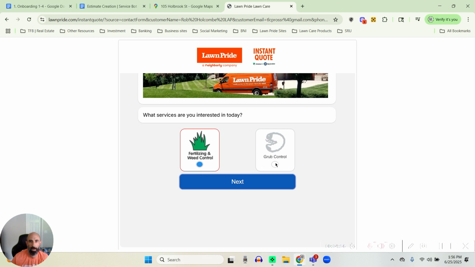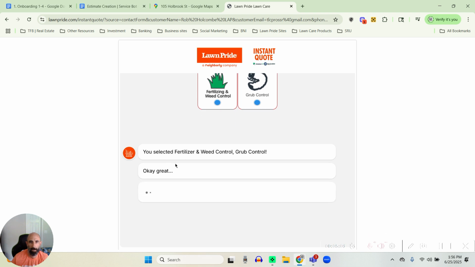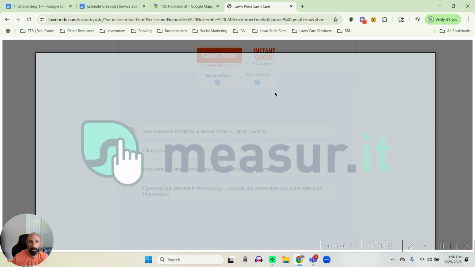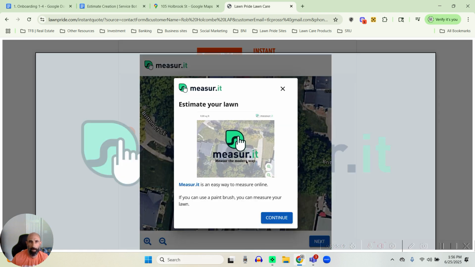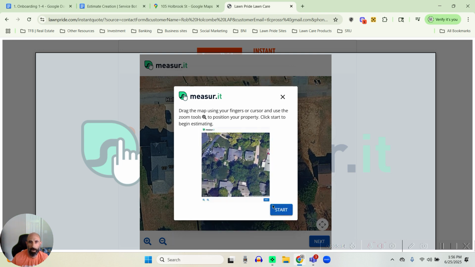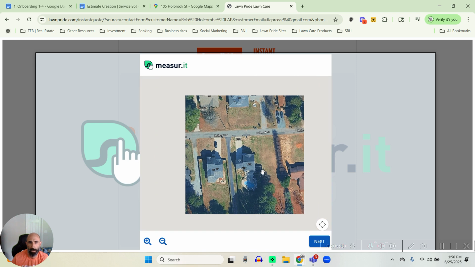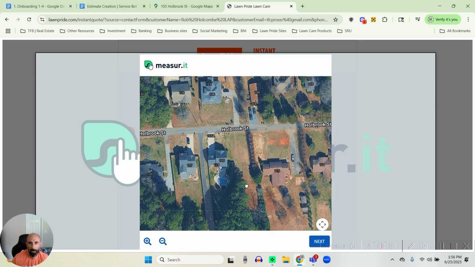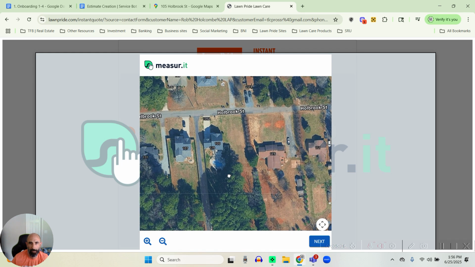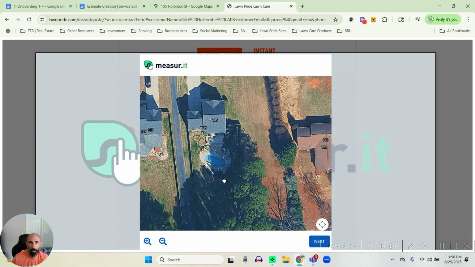I put these two. Okay, go next. Okay, you selected fertilizer, weed control, and grub control. Okay, they don't have an aeration service there, but okay, now it's going to pop up this measure it tool. Okay, and on the measure it tool, this is actually kind of awesome because I can go through with the customer and I can fill out all of this information with them, make it a little bit more interactive. Okay, but we're looking at 105, and so let's say I'm going to work with 105.